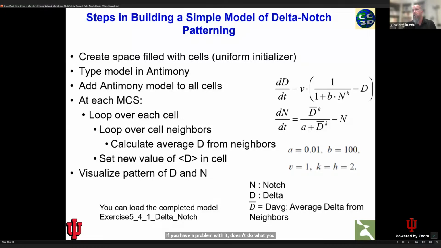Okay, so for building delta notch, we're going to create a small space full of cells. We're going to build the model in Antimony. We're going to add the Antimony to all cells. Each time step, we're going to loop over every cell, loop over cell neighbors. Remember, we were shown how to iterate over the physical neighbors of a cell. We're going to calculate that D bar by averaging D from the neighbors, set the value of D inside my cell, and visualize the pattern of D and N. That's what we're going to do.